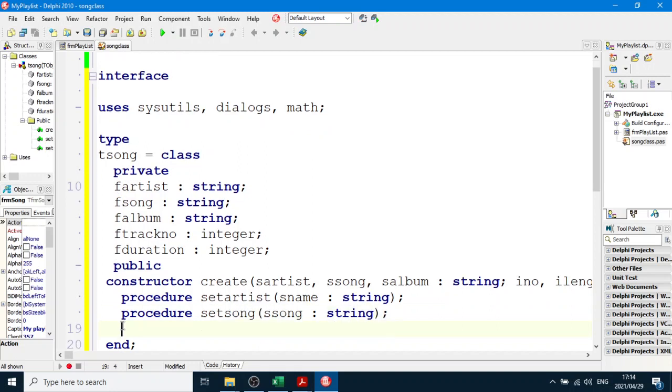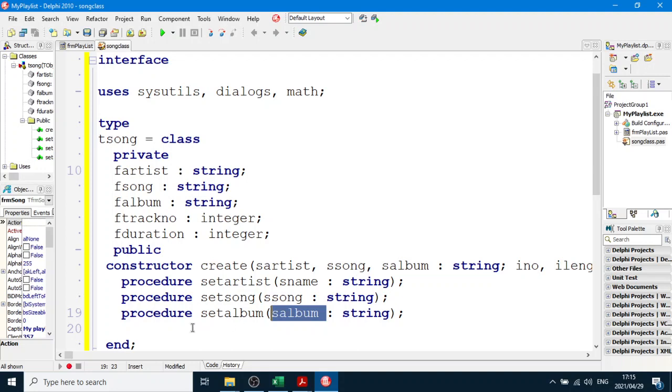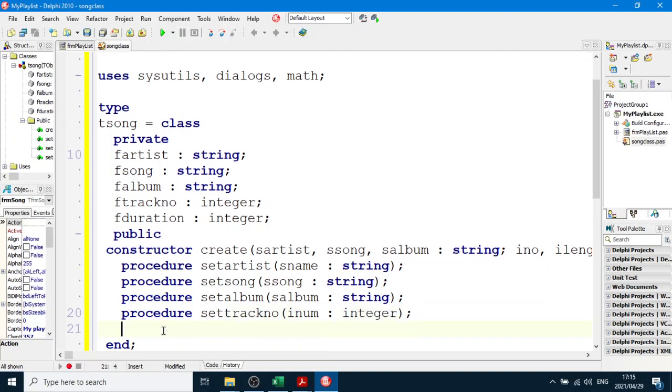Variable coming in. Remember, when you write your own methods and you have parameters, you just make up the variables that you want to use coming in. Then procedure SetAlbum, and I'm going to just use the word sAlbum as my parameter name, my variable that's coming in here. Then procedure SetTrackNumber, iNum coming in there, an integer. See, it must be the same data type that your field is. So you get the idea. Set methods are procedures. SetDuration in brackets iDuration colon integer, and there we have it.